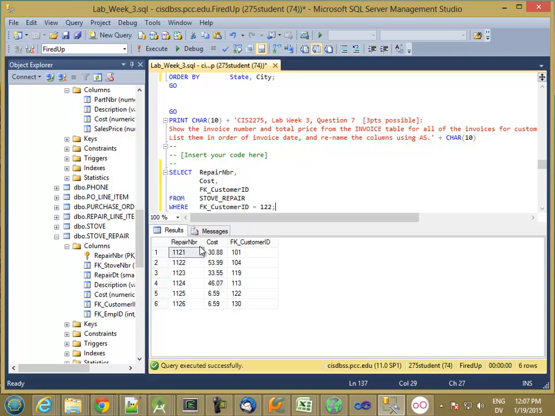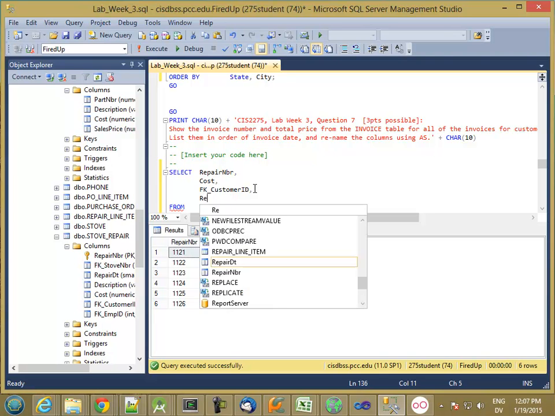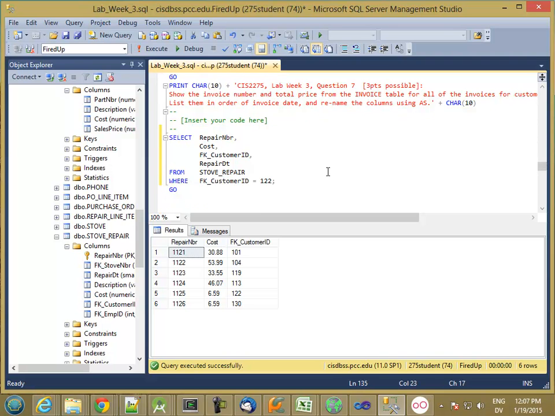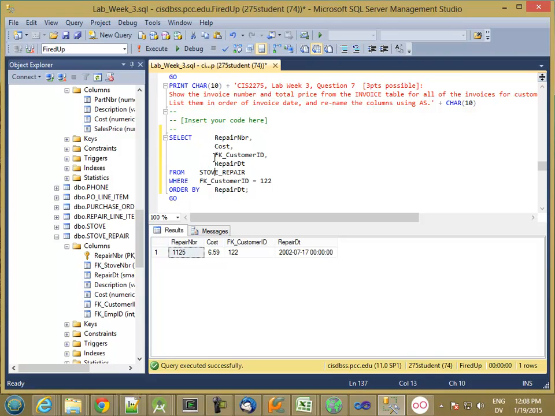And in order to list them by invoice date, which is actually repair date, let me include repair date as well, just so that we can see it. And then let's execute this. All right. So to order by repair date, I just use order by repair date. Tab everything out again.